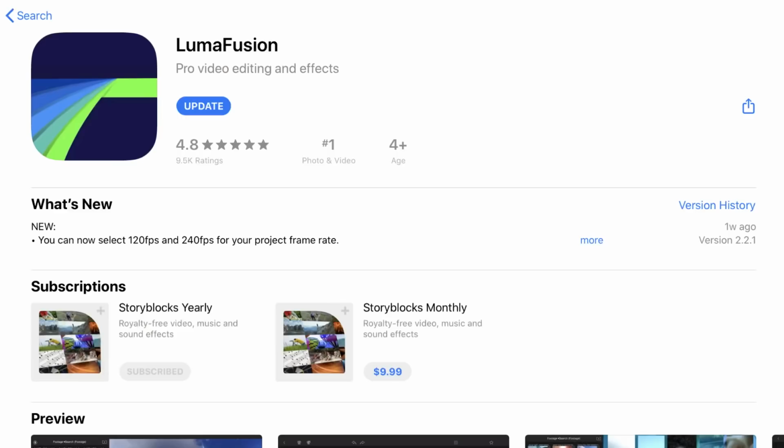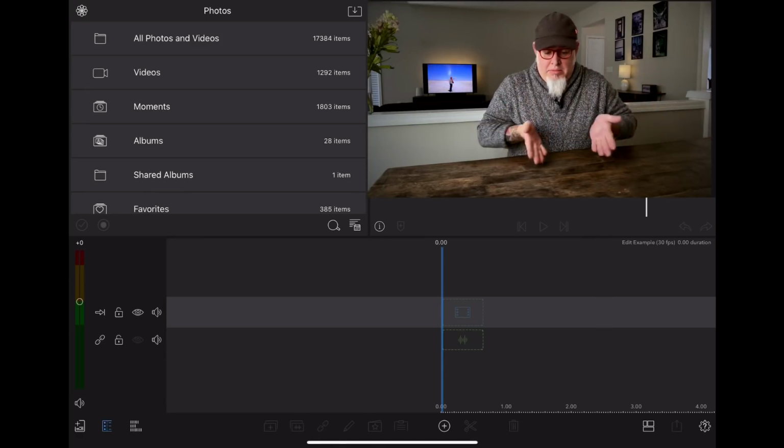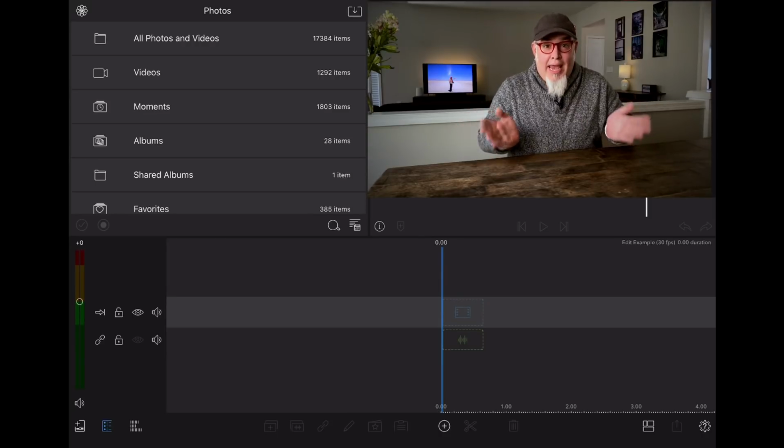Once I've gotten all my video footage shot and captured, I AirDrop it into my iPad to edit. I've tested several different video editors for the iPad, and what I've come down to is my favorite, and the one I like using the most right now, is an app called LumaFusion. So this is the LumaFusion app.